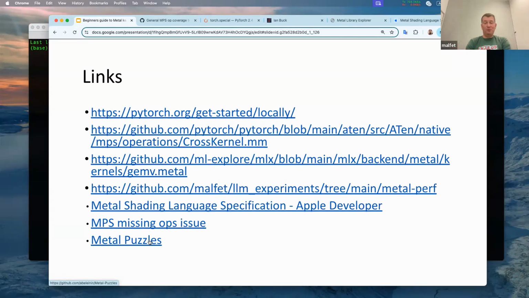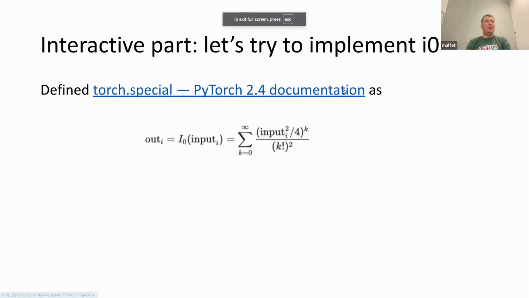I'm ready to move to a more interactive session and try to maybe implement a special I0 operator, but we can also answer some questions.